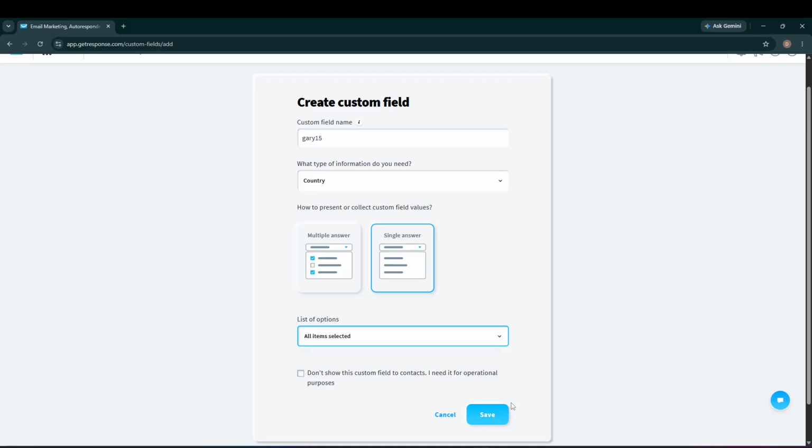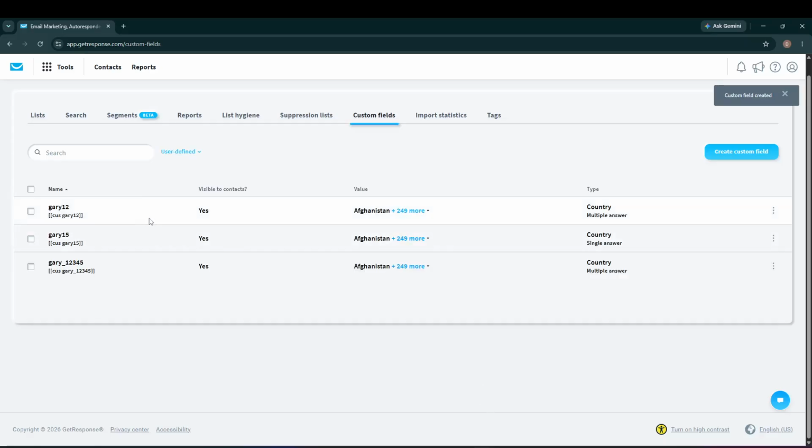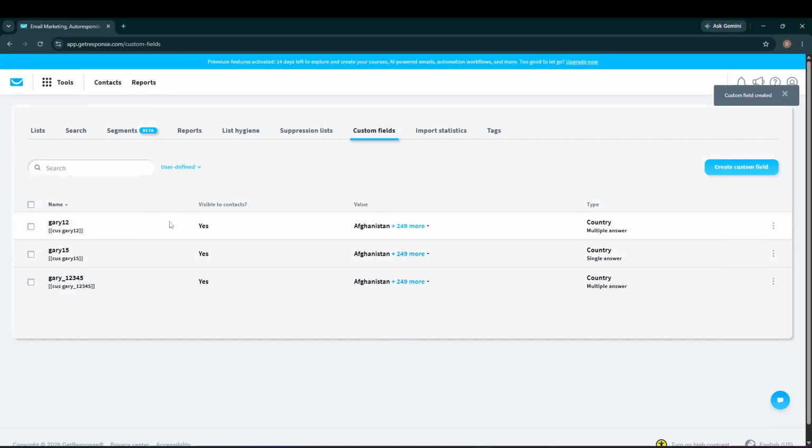Next, click Save. Saving completes the custom field setup, and it ensures your new drop-down is available to select later. Take a quick second here to confirm that your custom field has been created and appears in your custom fields list. With the field created, we now move to your form.